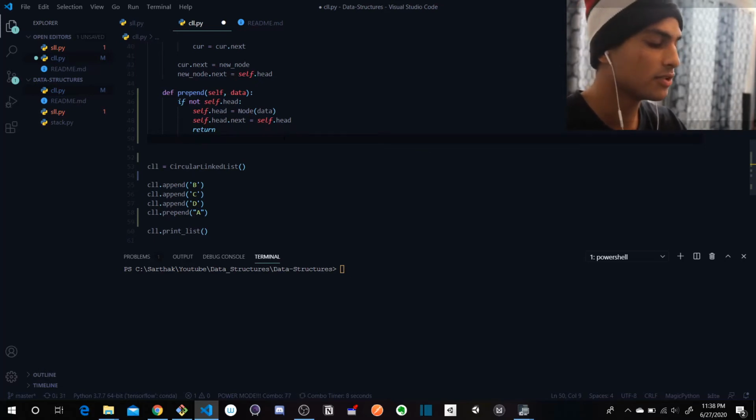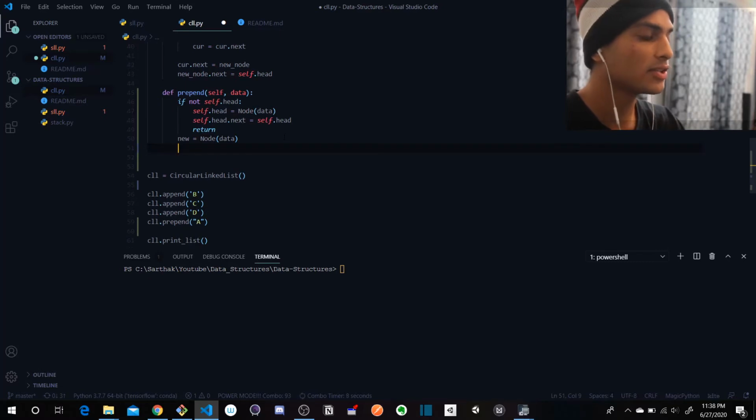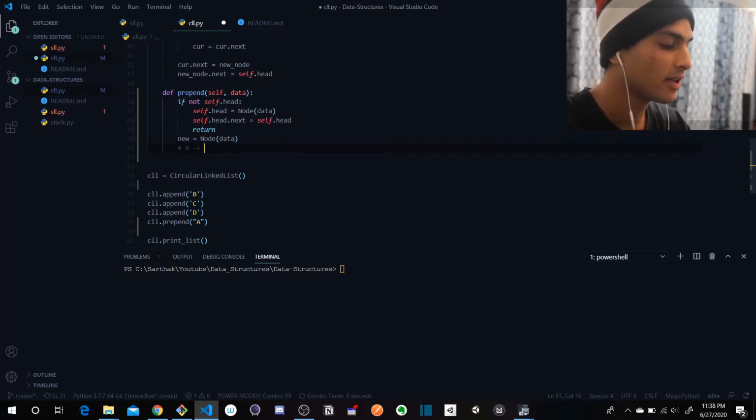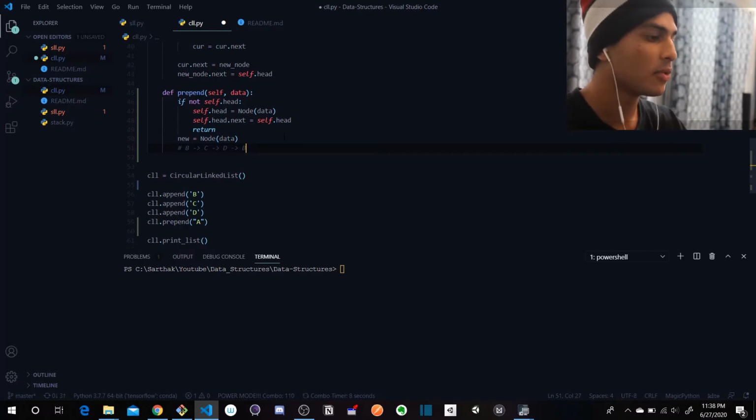Otherwise, we need to have a new node, and we'll call it new. If I create a demonstration here, right now we have the circular linked list B, C, and D, and D eventually points back to B. But we need to add in the node that contains the element A. So we need to take the new node and put it to the front of our list right here.